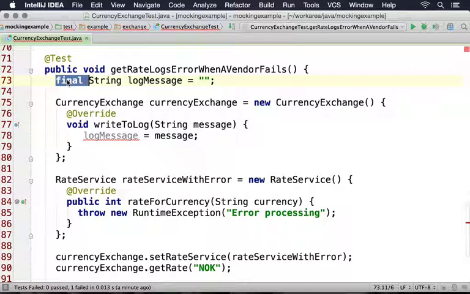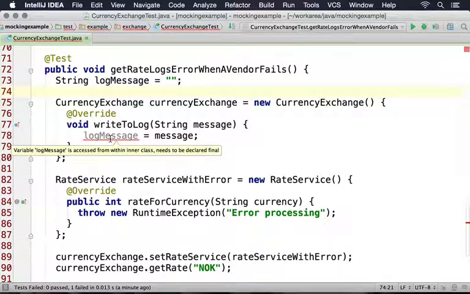Why? Because we called it final. Let's make it non-final. That still gives us an error because you're not allowed to modify that variable right here from within the inner class. Oh, darn it, what do we do? Well, there's a way we can easily get around it.